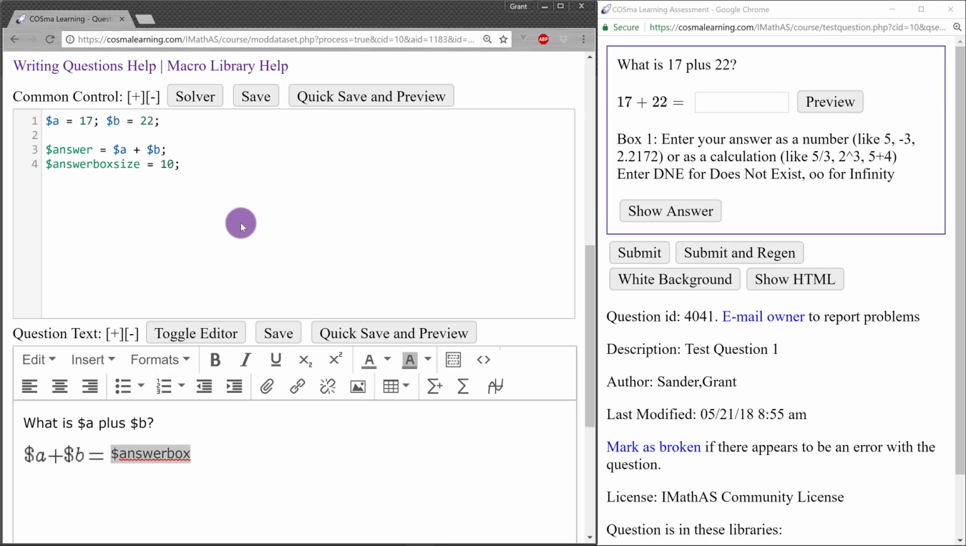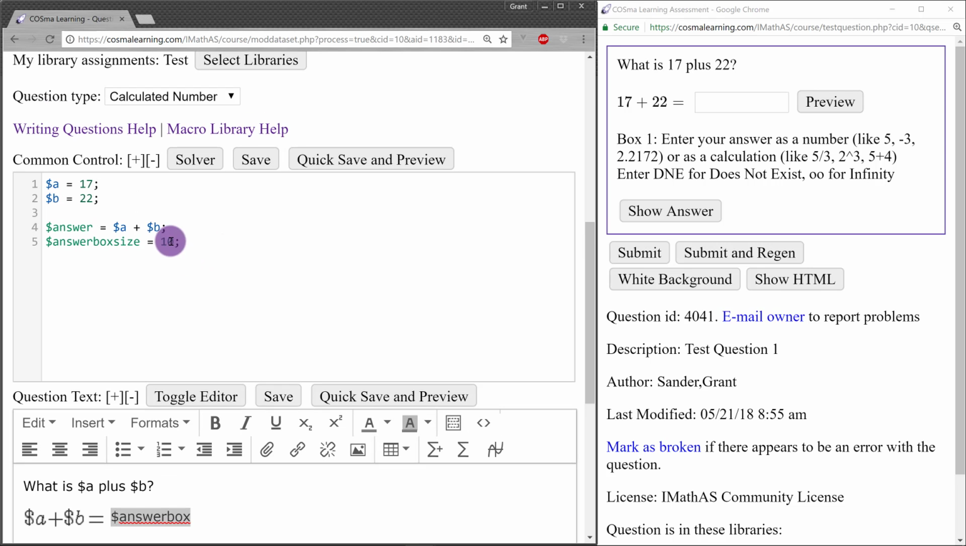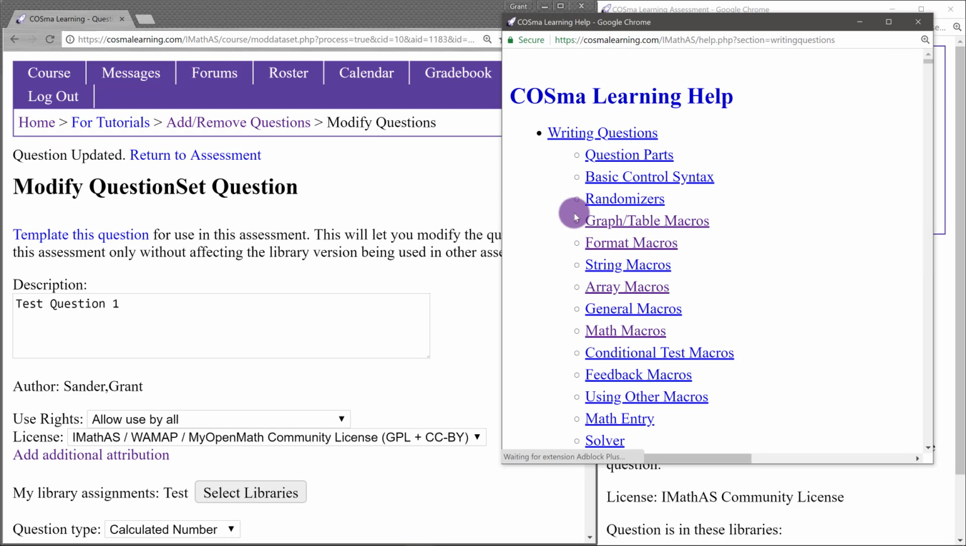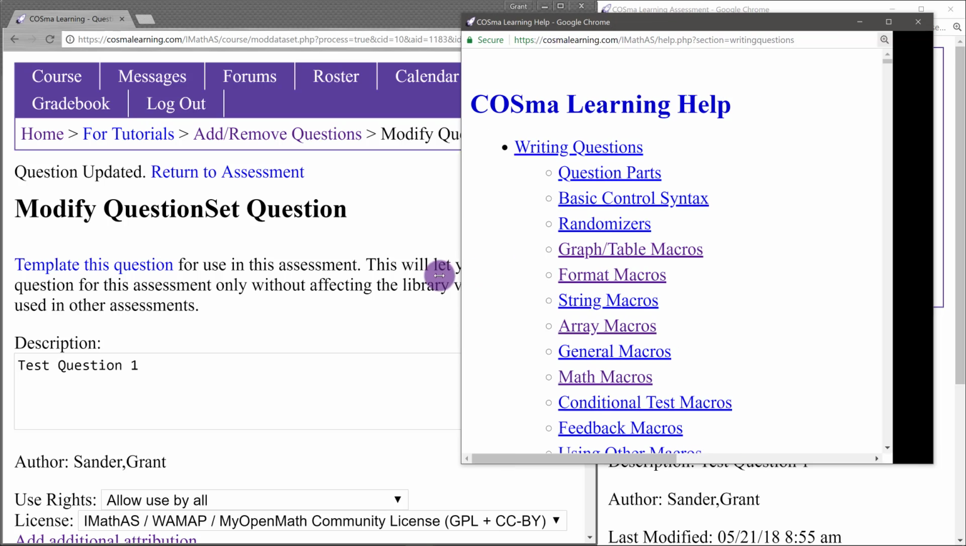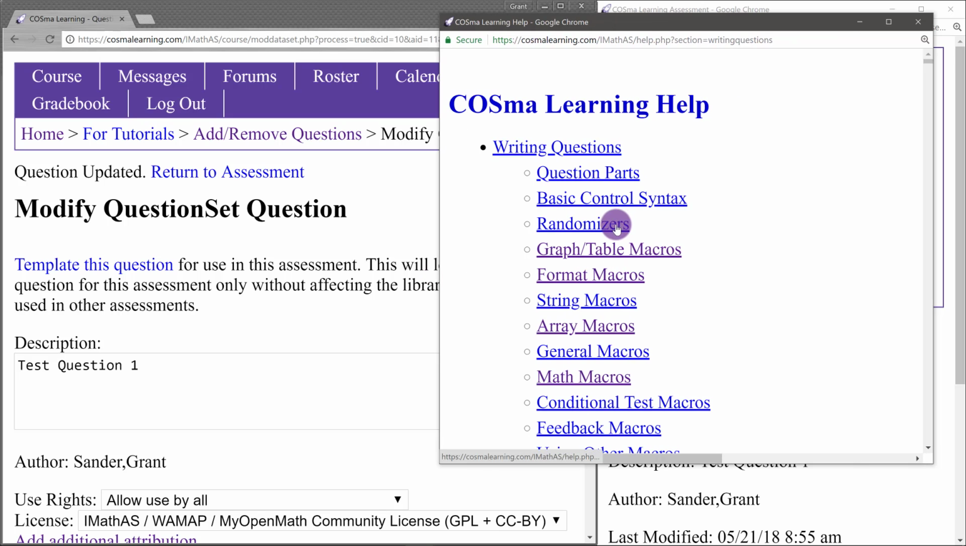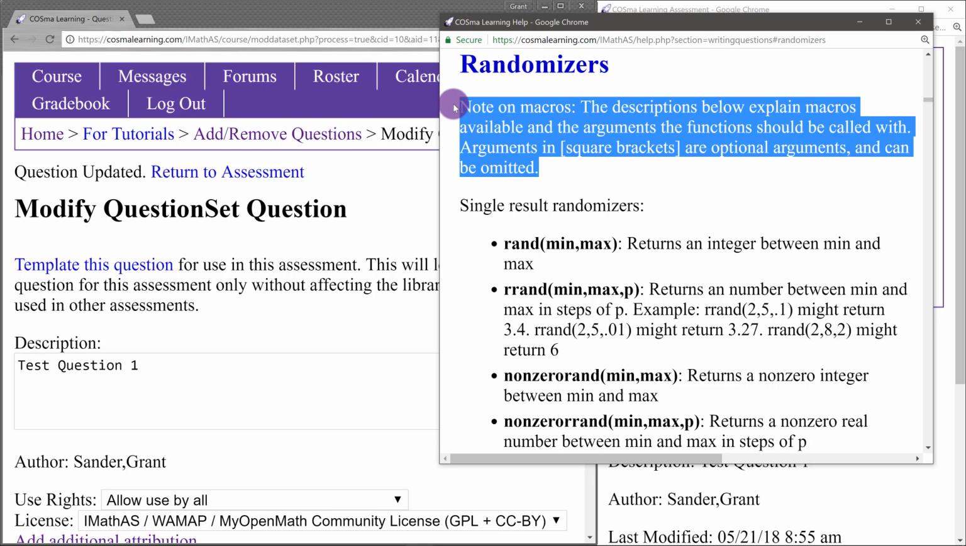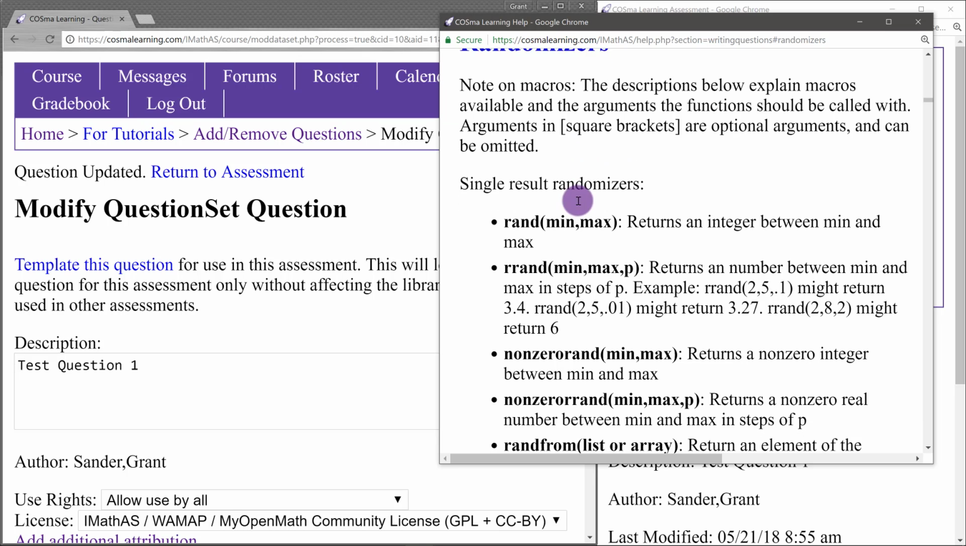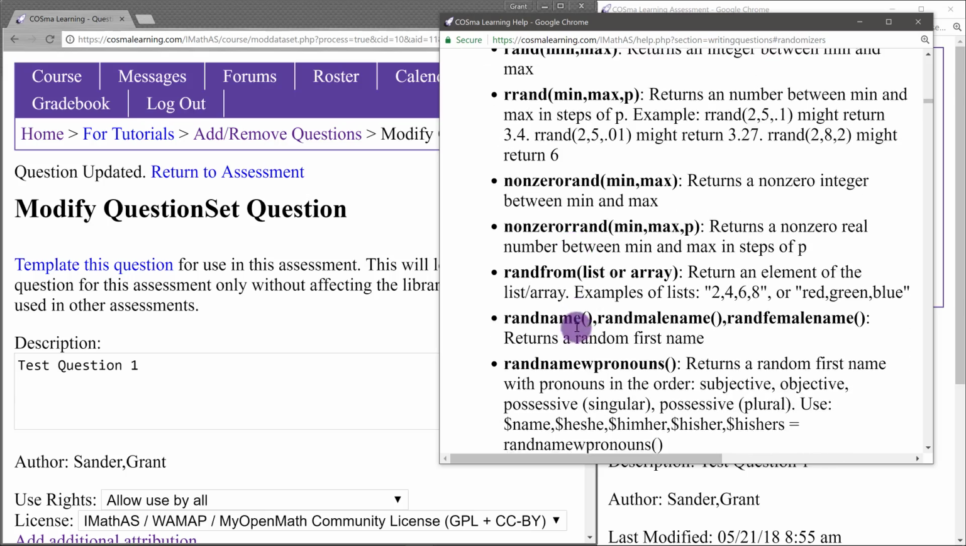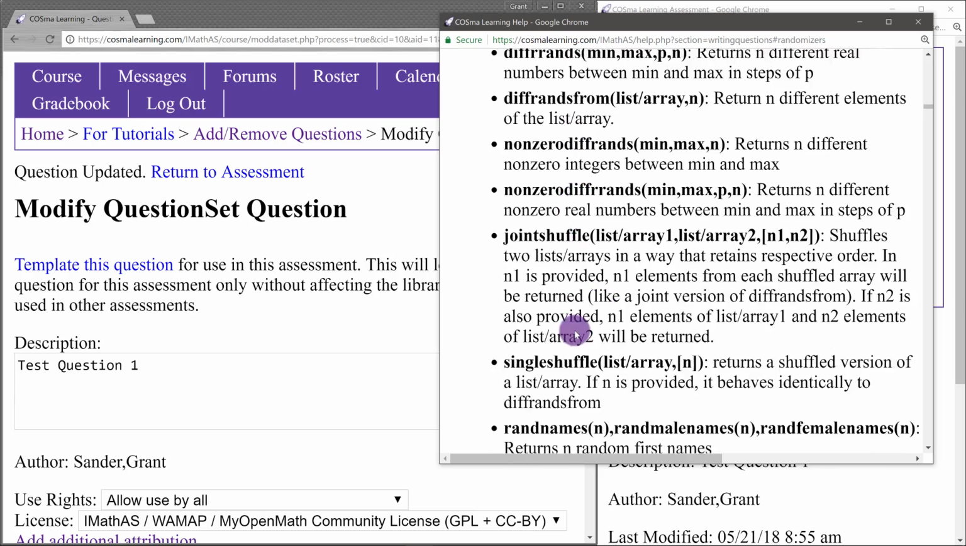So maybe we want A and B to have various values for different students. So what we want are some randomizer functions. If we pulled open the writing questions help, we start to look at this table of contents, we see that we have a randomizers link. If I click on that, we've got a little note here, and then we've got a long list of functions that randomize values for us.